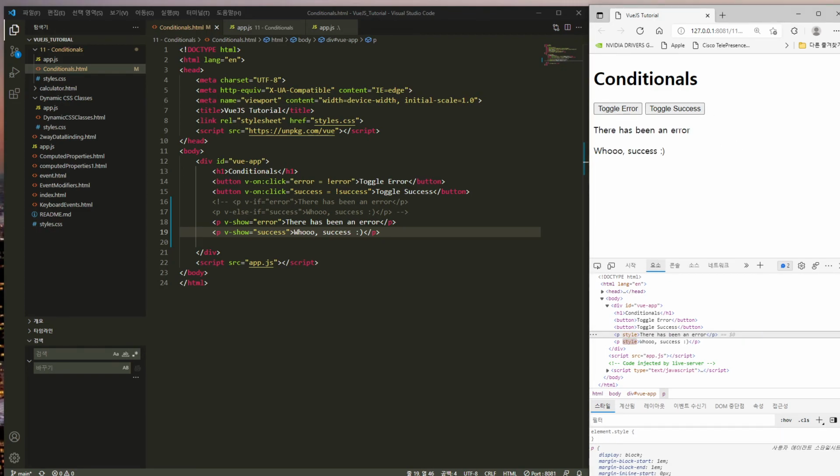So what's the difference between v-show and v-if? Well, if you remember, when we inspected this element, if we toggled the error, then it took it out completely. However, v-show, when we toggle it and it becomes false, just gets a style of display none. It doesn't take the element out of the DOM, okay? It just gives it this style of display none, and that's the subtle difference.